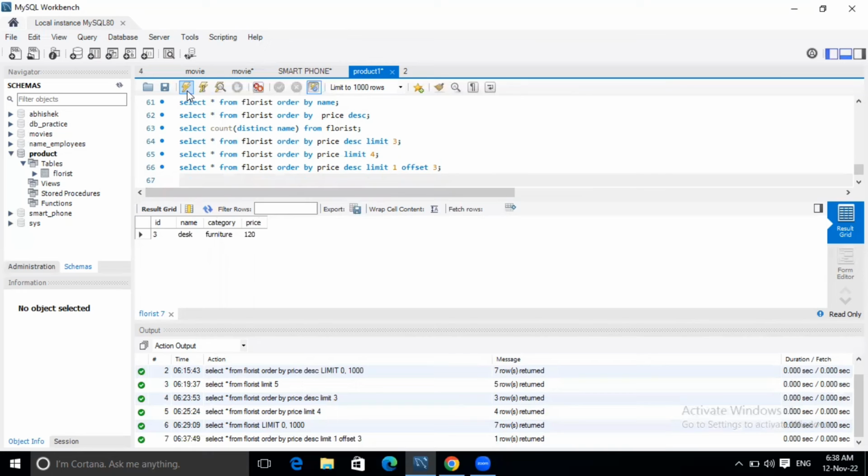So similarly, if I ask you to write the query for finding the fifth lowest salary, can you do it? Fifth lowest product based on the price. The product having the fifth lowest price. I will try.